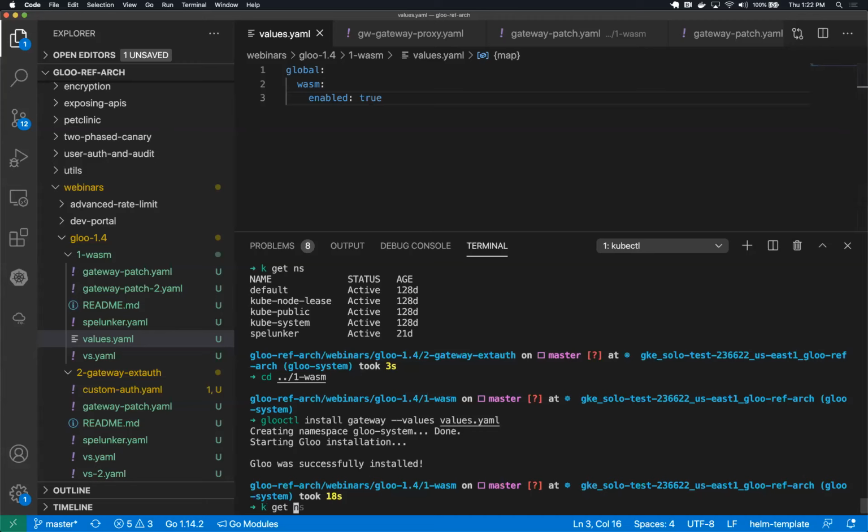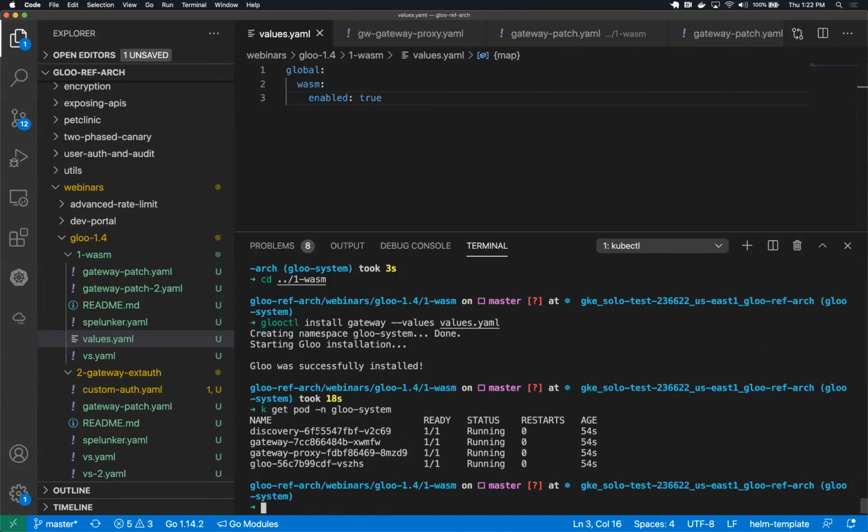Great, so let me check and make sure that Gloo's installed. I'm just going to get the pods. Looks like we've got Gloo running. Everything appears to be healthy. So let's also deploy our demo application and make sure that that is wired up.